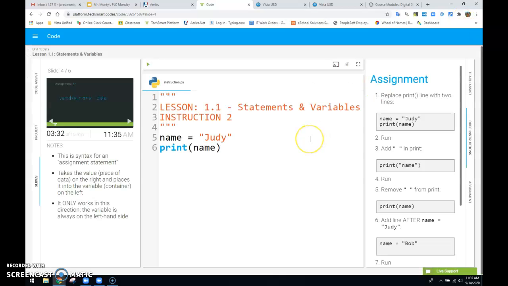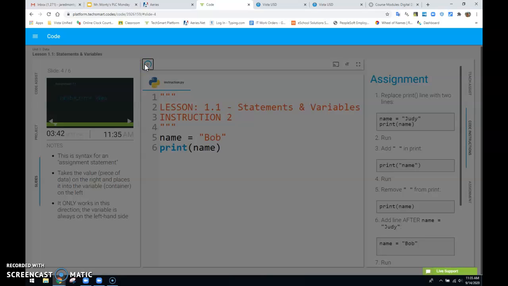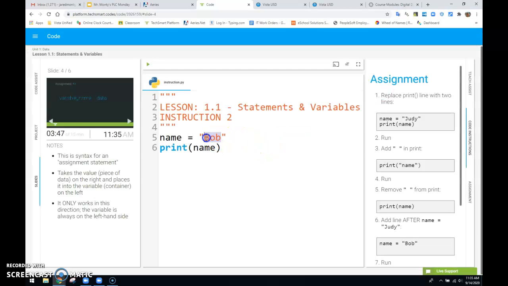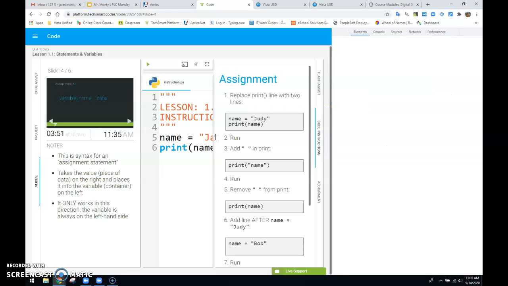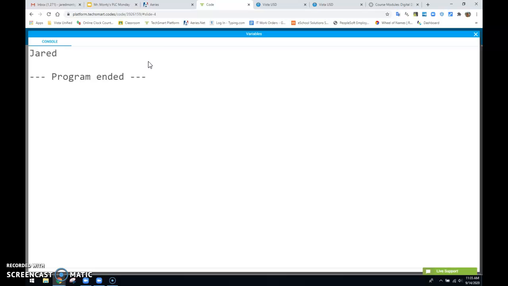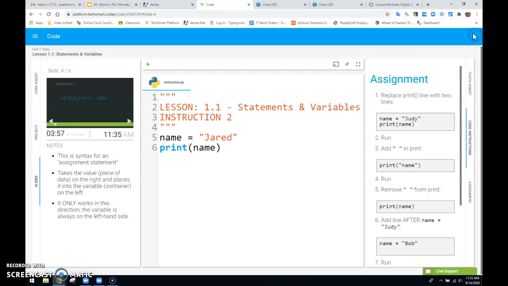Okay. So now you have that part down. So what does this mean? Well, the reality is I can change this name to Bob, for example. And so if I put Bob in the variable name, it's going to replace it and print Bob. If I put Jared, and I keep doing that, it's going to print Jared. So you can change the variable's name to anything you want.